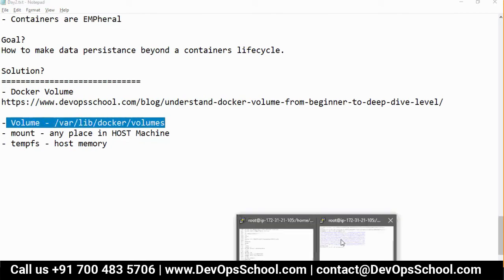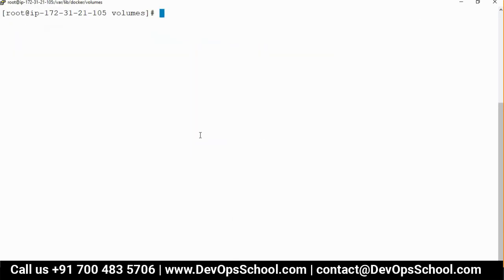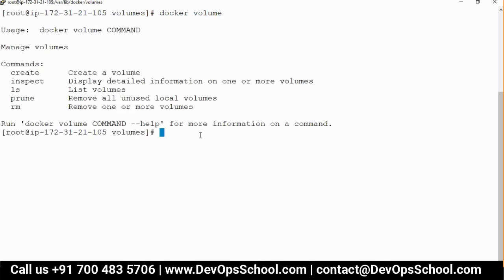So what can you do with it? I'll teach you one approach, using which you can learn yourself also. If you don't know anything, just type volume, let's say docker volume. That's all. You'll get all the commands here. See, you can create a volume. You can inspect, I said, right?